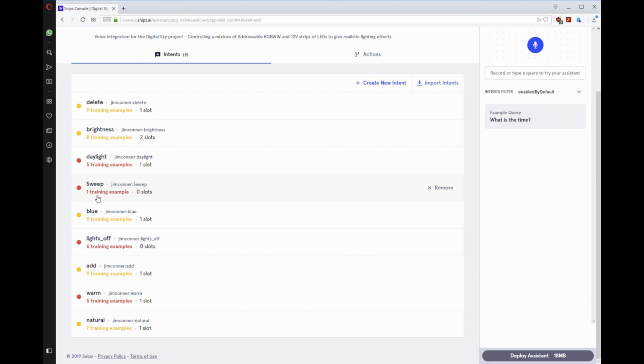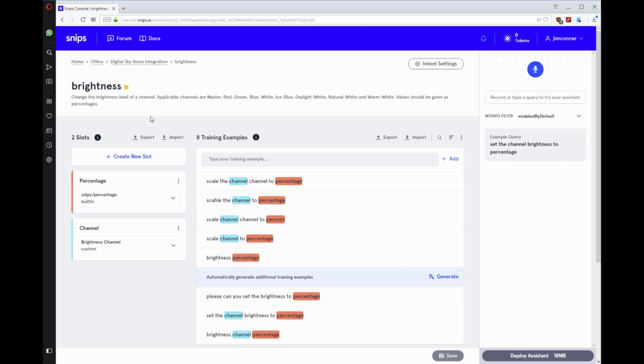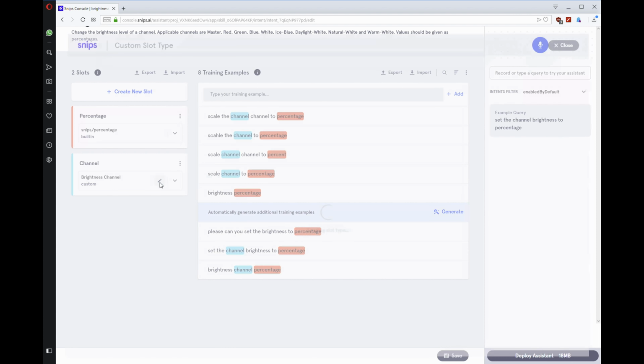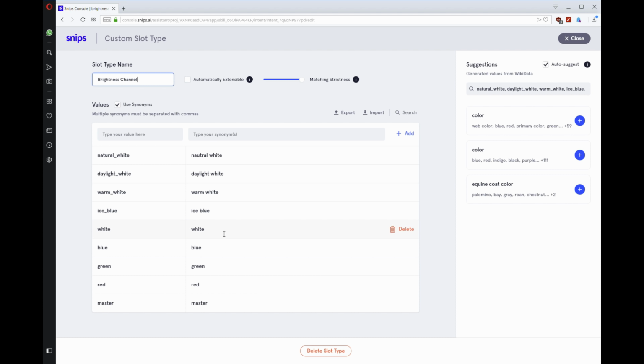It's incredible. So let's pick another thing. The brightness. So the ways that I control the brightness. So I think you've probably already seen, I said scale channel to 10%, or scale blue to 10%. But this lets me control the overall brightness of the strips or individual red, green, blue brightness and change the colour balance. And so, in fact, here's what I've got in my channel. So I've got natural white, daylight white. So it recognises all the different words and it will feed them through to my code.